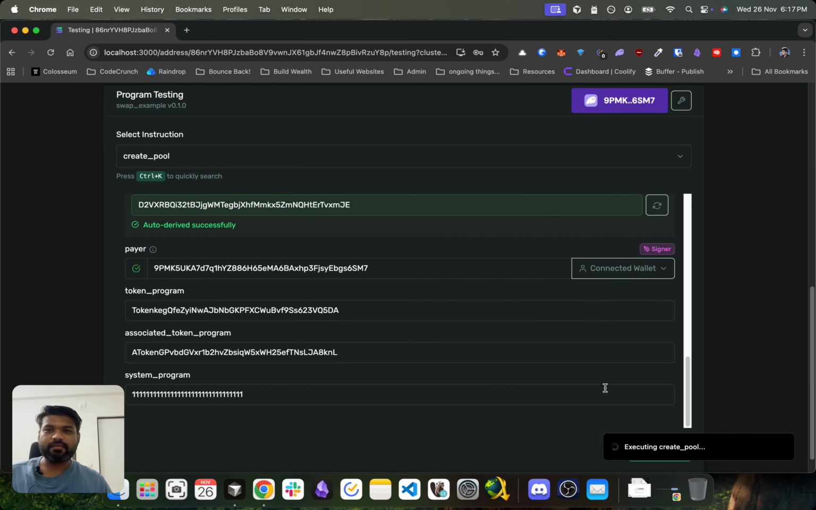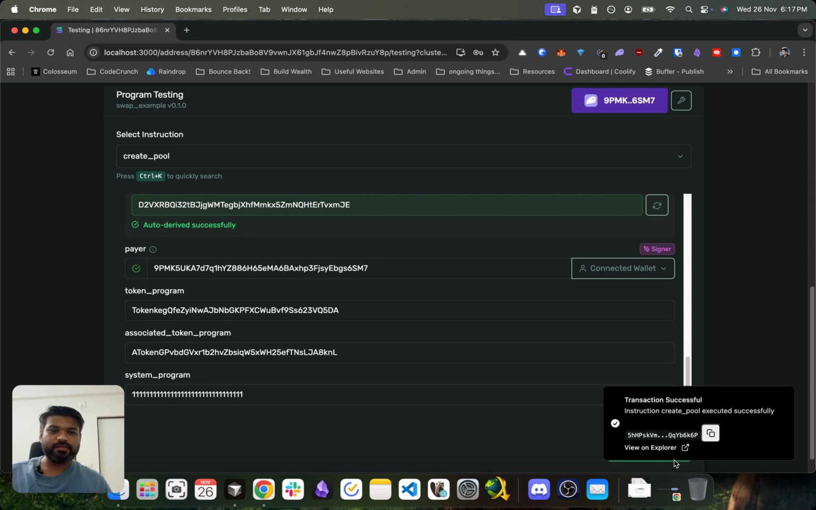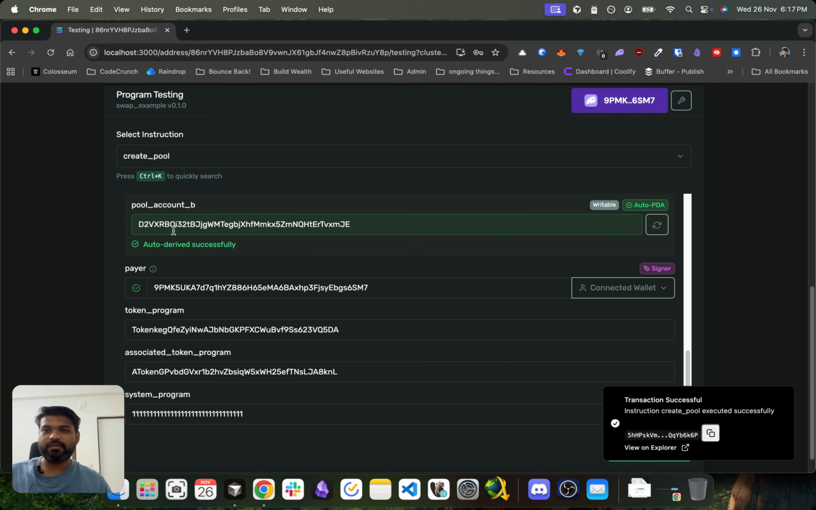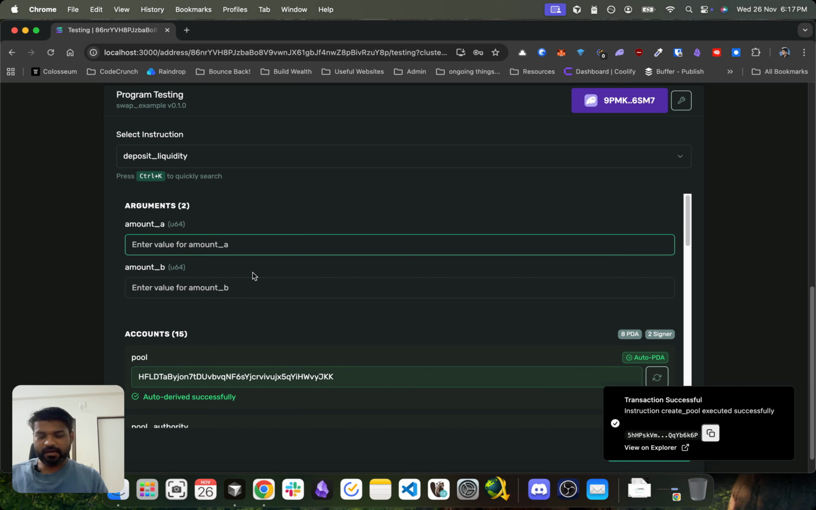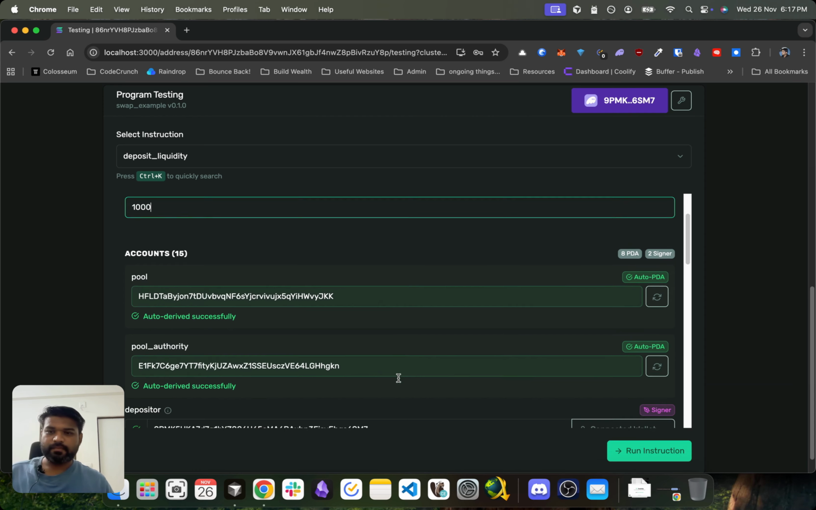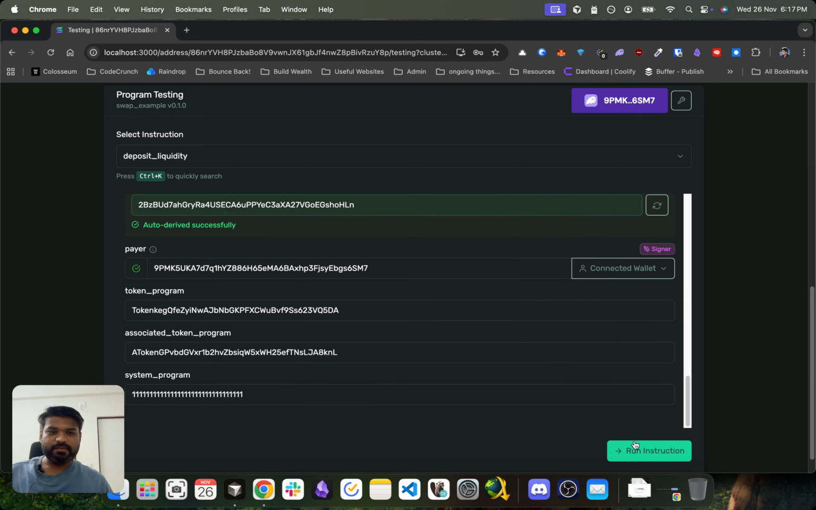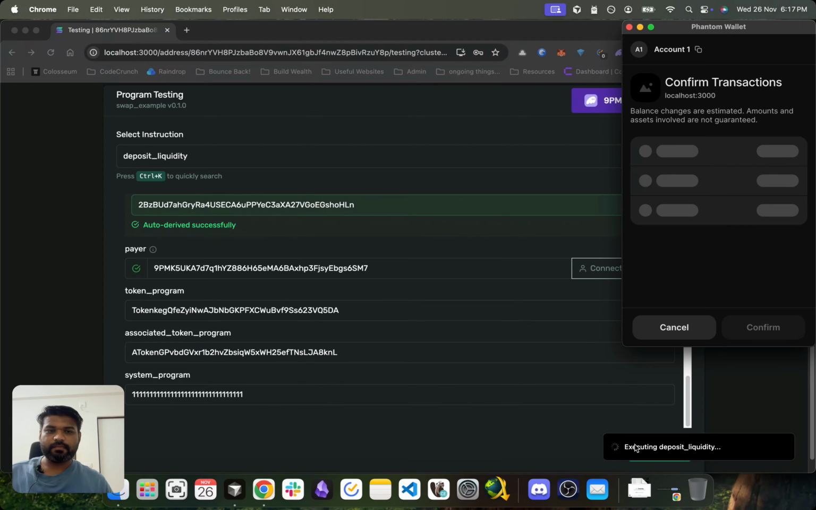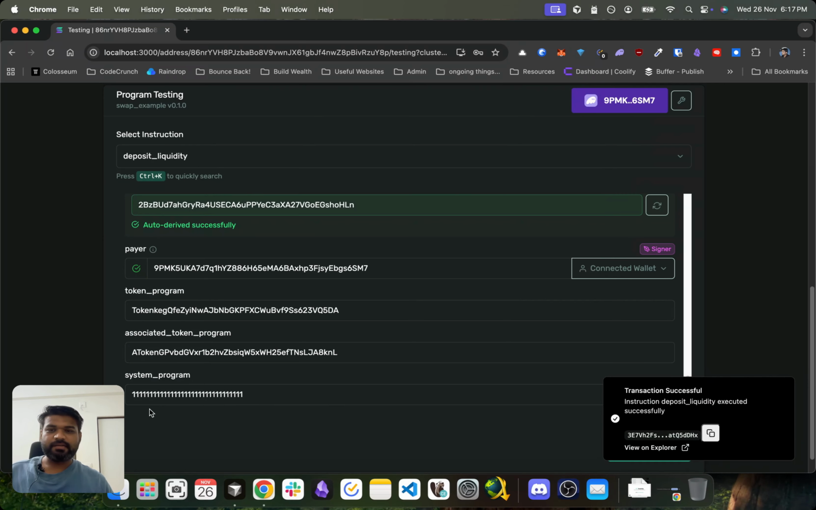Let's run the transaction now. As you can see here, let's confirm the transaction and then the transaction is successful now. Let's go to the next instruction to deposit liquidity. Let's add 1,000 tokens of each. And the rest of the values are already filled here. So let's just run the transaction. Let's confirm it. And the transaction is successful here.